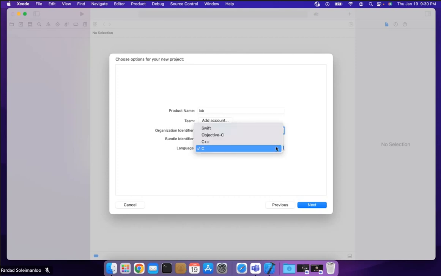For the language, there are a few of them. Select C. So that's going to be the language. And click on Next.